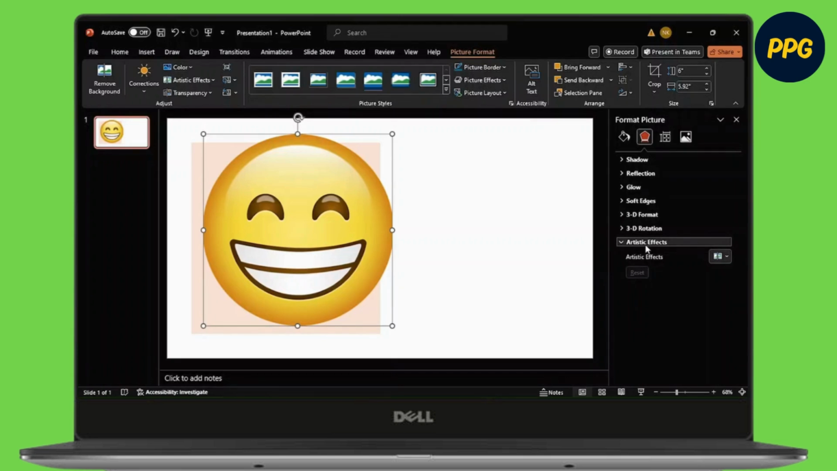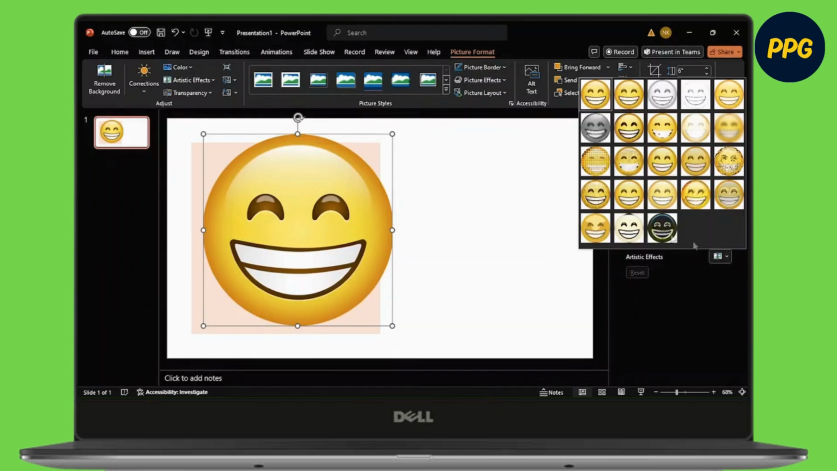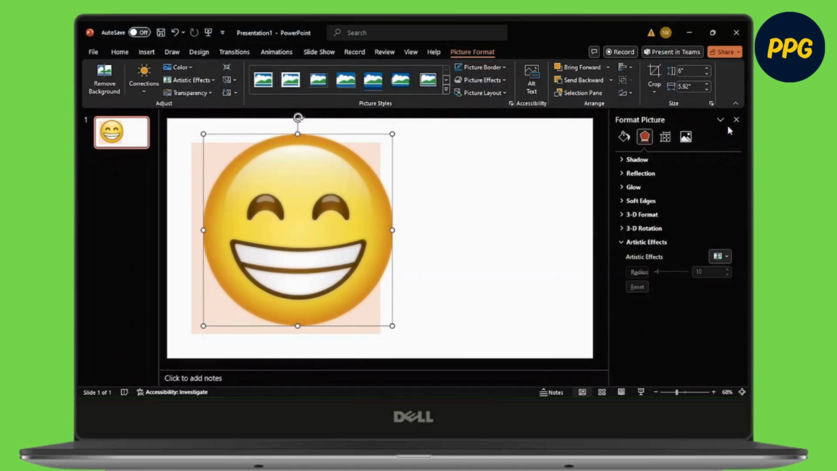And after that, here you have to just go and tap on this drop down button. After tapping on the drop down button, here you will find the different effect. And after that, you will simply find the blur effect too. Just tap on the blur effect option here. You can find that.